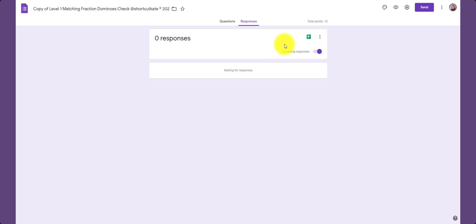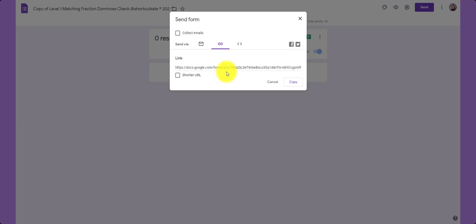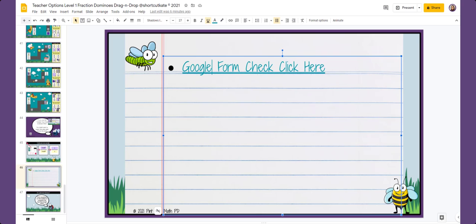So now that we have that form set up, the next thing I'm going to teach you how to do is get the link, once you've made your own copy and made all your settings, to connect this to the Google Slides activity if you want the kids to do it immediately afterwards. I'm going to go to Send, and at the very top there'll be some icons. You want to click on the link, and that will create the link for this particular form. I'm going to copy that.